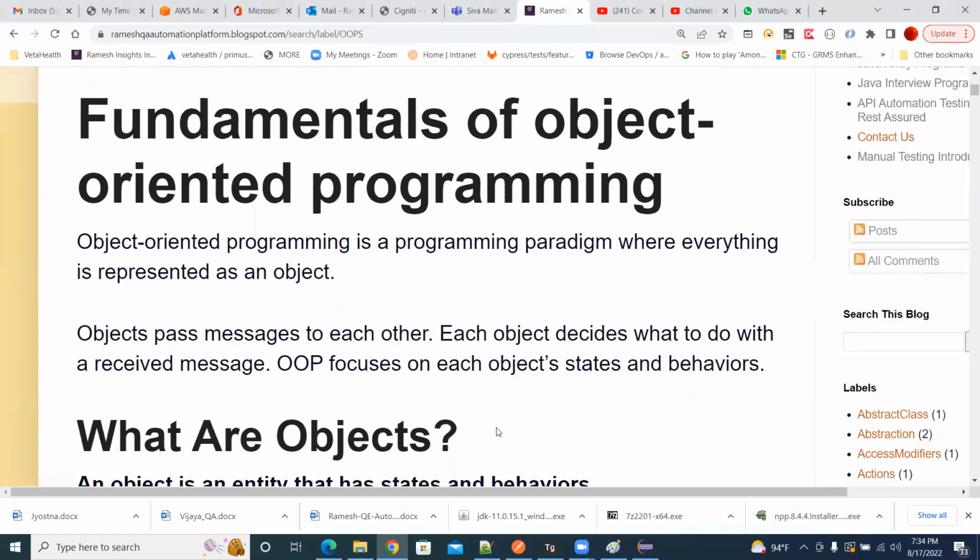So what does object-oriented programming mean? It's just an approach or a pattern. Everything will be treated as an object in object-oriented programming. Basically, an object will pass messages to another object, and each object decides what to do with the received message.